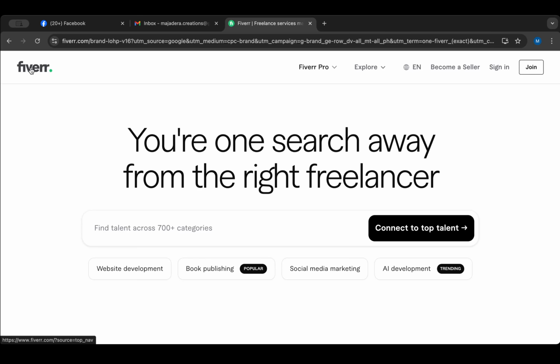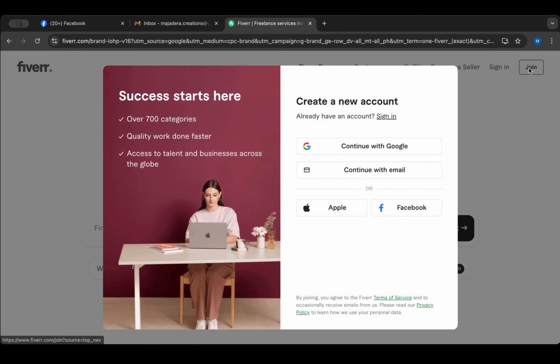First, you'll want to head over to fiverr.com, and once you're there, take a look around the top of the page. You'll see a button labeled Join. This is your gateway to all the opportunities Fiverr has to offer. Go ahead and click on Join to get started with the sign-up process.